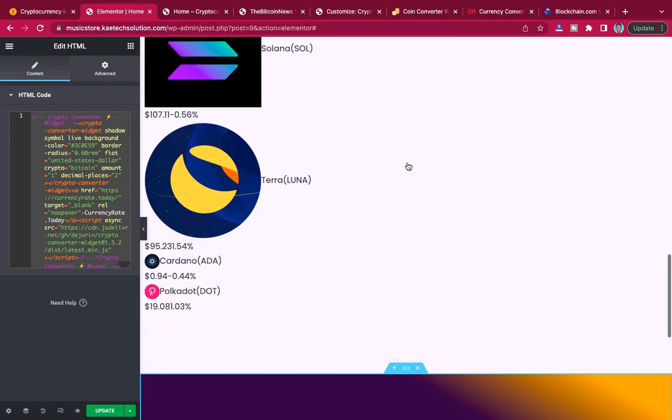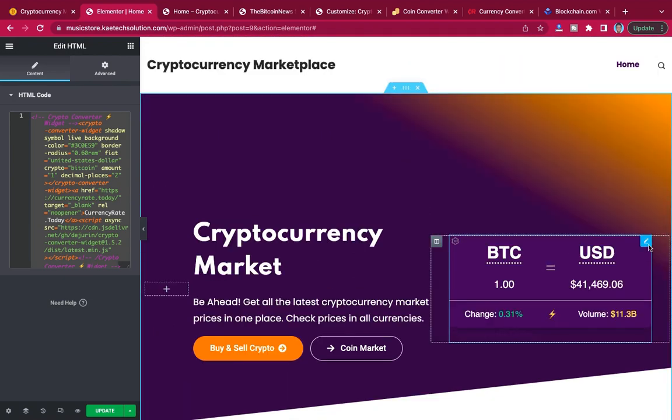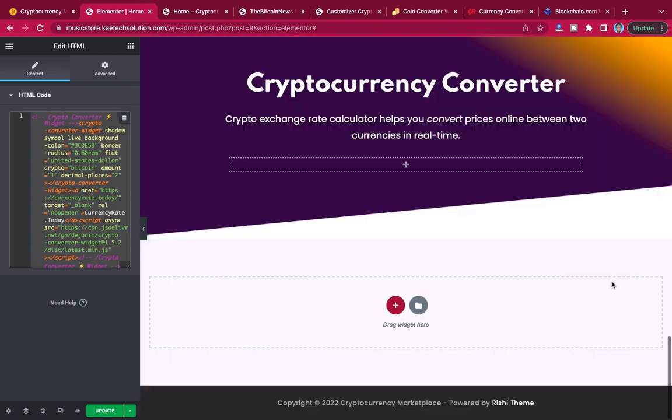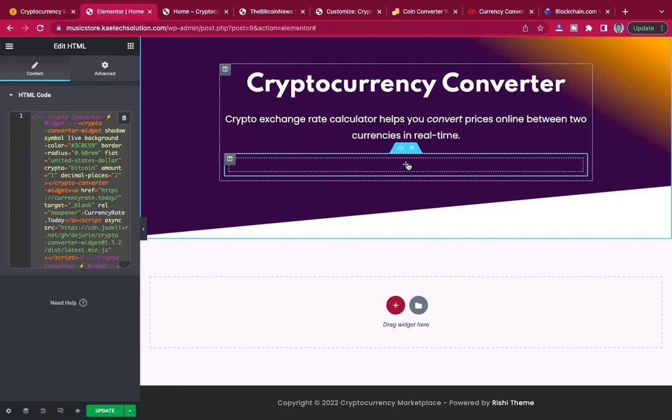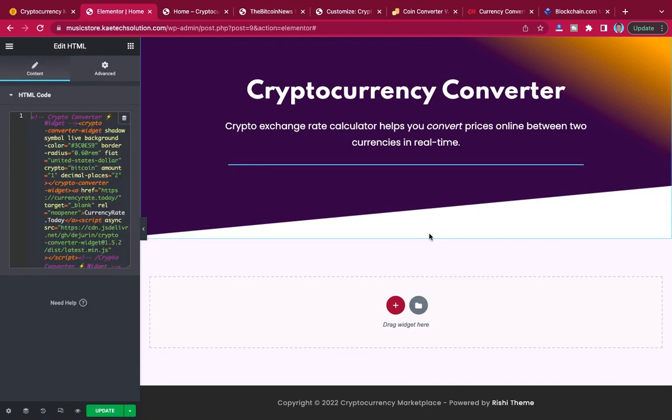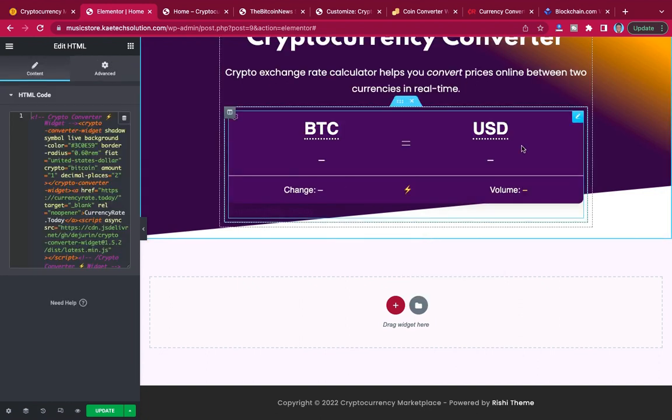Or we can just click over here and copy this one, come down over here, and paste it in the inner section. Just paste it. Yeah, so we have our widget over here.